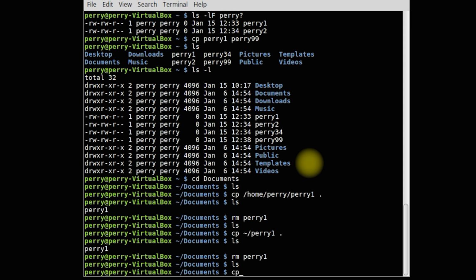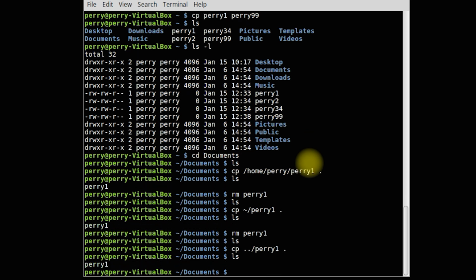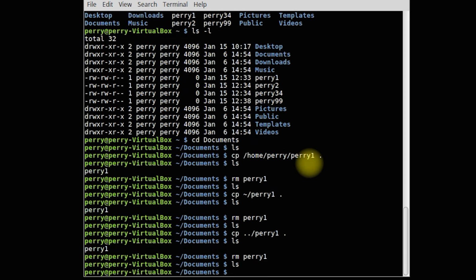How about let's copy from the parent directory of this, Perry 1, to the current directory. And we do a listing and we see that it's there. Okay, so let's remove that again. Again, you see there's nothing there.